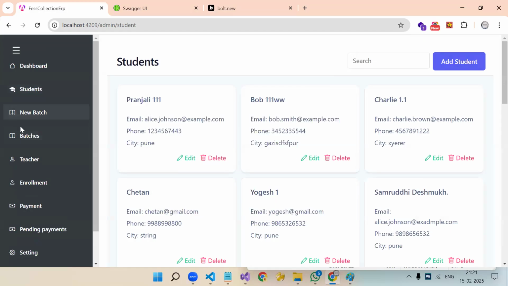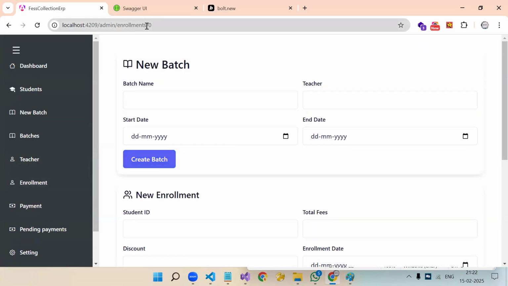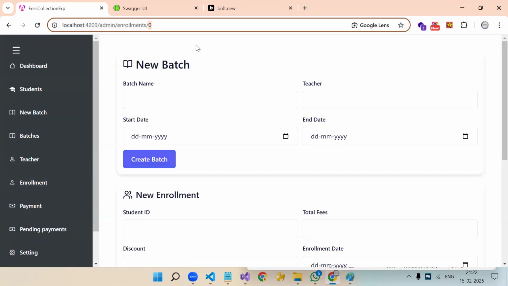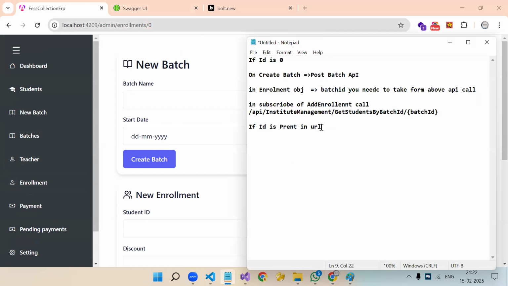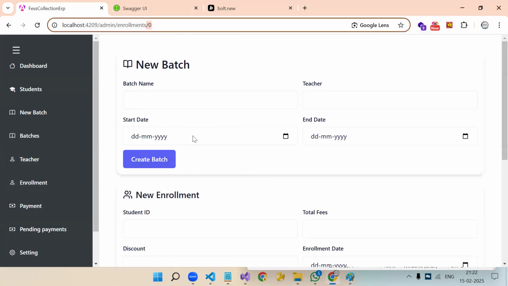So now in the batch, you will have an open button over here. Once you open, you will navigate over here with the batch ID. On this page load, if the URL has an ID present in it, it means it's edit mode. The batch is already created, so now you need to populate the batch data. Whatever the ID is, that batch data you need to populate over here. You are opening a batch, so the batch data should be visible, right?